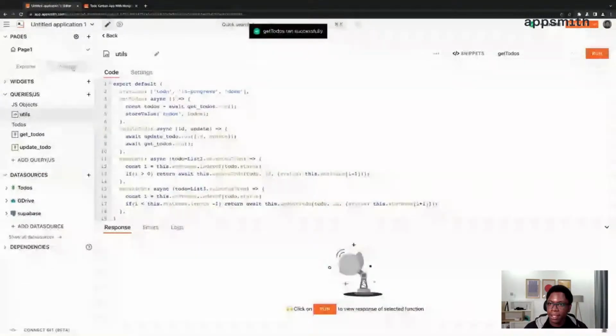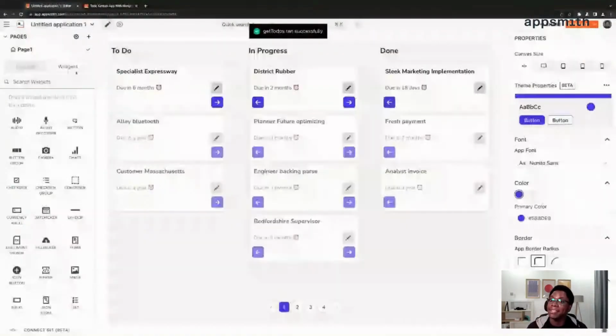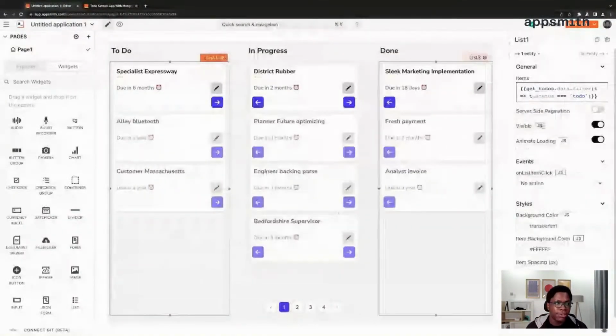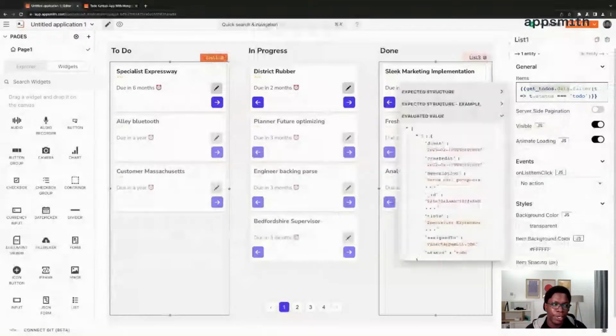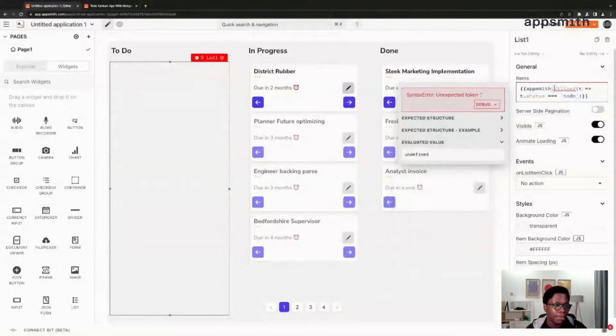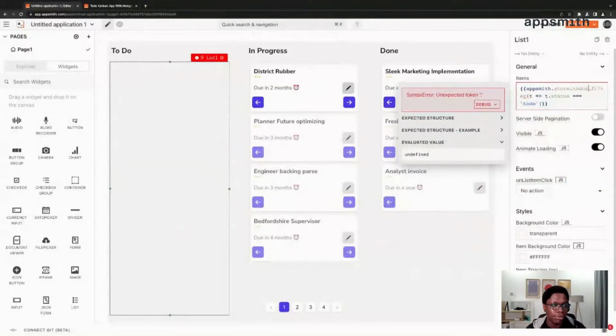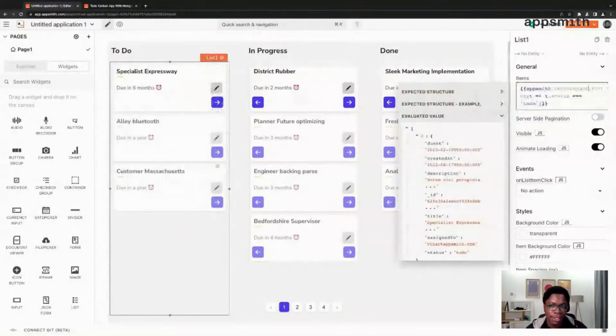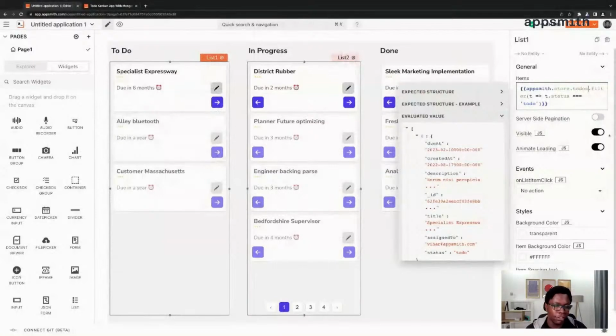All right, and we should have that data inside of the store right now. So instead of reading the data directly from the query on the cards, for example, what we're going to do is read that data from the store. So this will be in appsmith.store.todos. And as you can see, we're reading that data from the store. It's exactly the same, but this is going to be more performant.